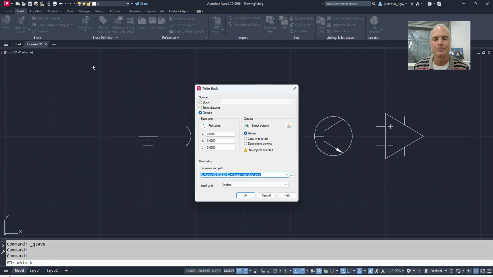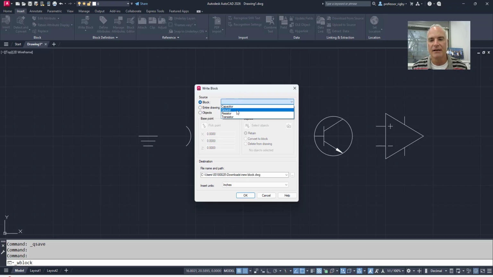So we'll click there. And you'll see that it brings up this dialog box that gives us the opportunity to do a few things. First of all, if I choose block right here, I can select individual blocks that already exist in this drawing and just export them to an external file. They won't be a block in the new file, they'll just be a drawing in the new file.